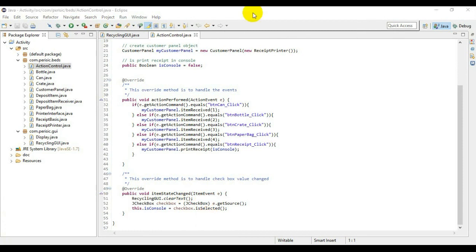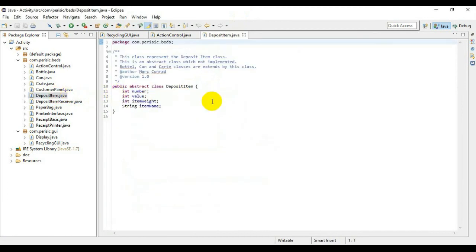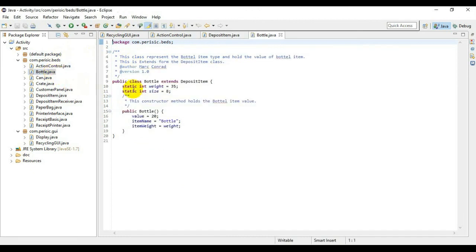Next, I'm going to show the deposit item abstract class. This class has multiple properties of the item, and it is extended by the bottle, can, crate, and paper bag classes, which I'm going to show next. The bottle class here extends the deposit item class and consists of bottle weight and size. The constructor method here assigns the values for the inherited properties.